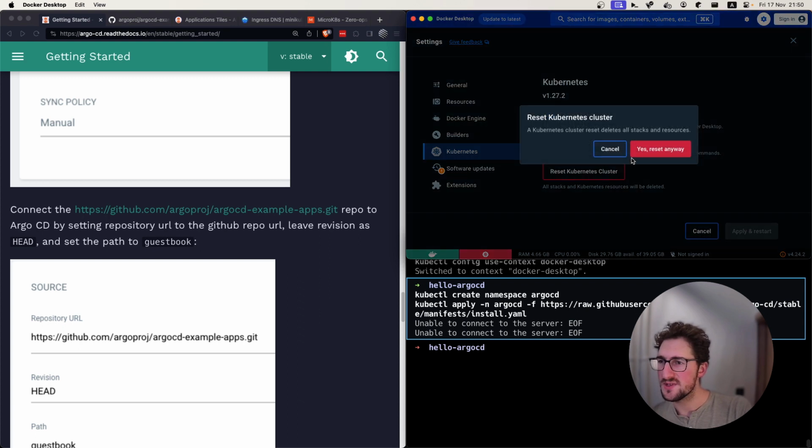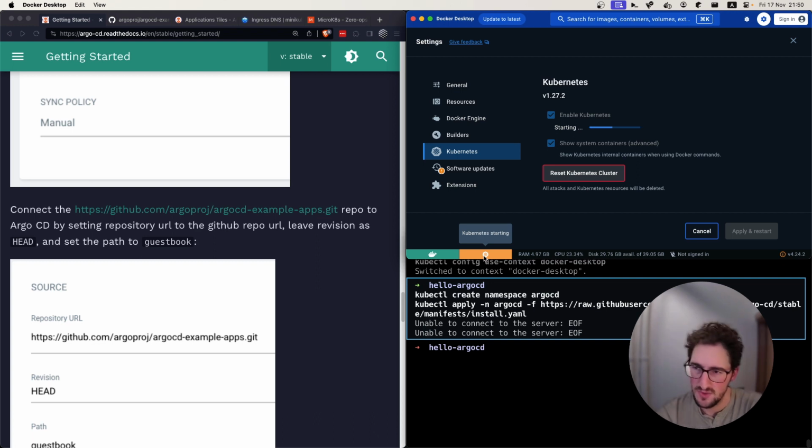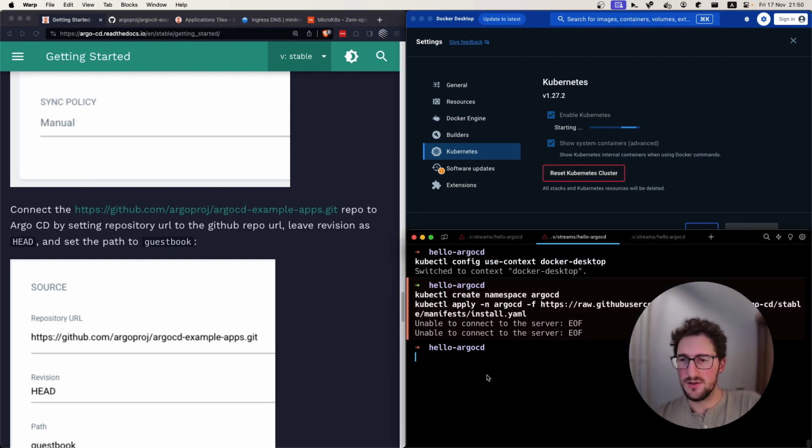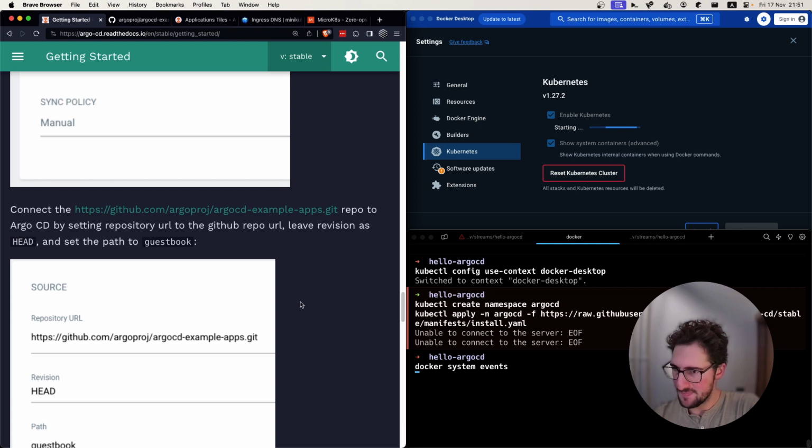So let's reset the Kubernetes cluster. All stacks and resources. Yes, reset anyway. Kubernetes is restarting. Yeah, so I was apparently a bit too early on being happy that this is finished. I must say that provisioning the cluster on Google seemed more stable, which is not saying a lot because, if you watched the previous Kubernetes videos, you saw that it was quite shit.